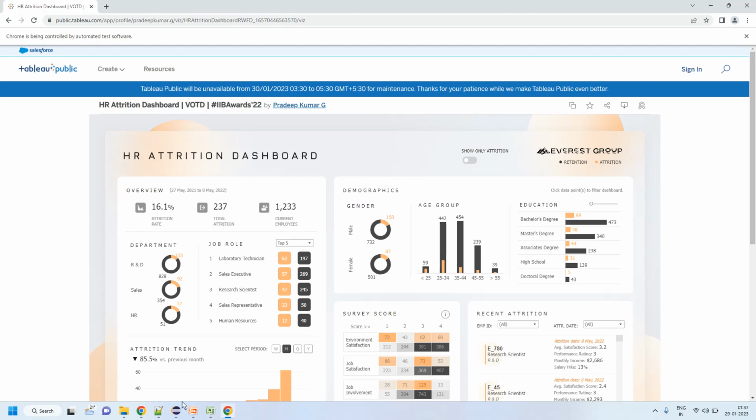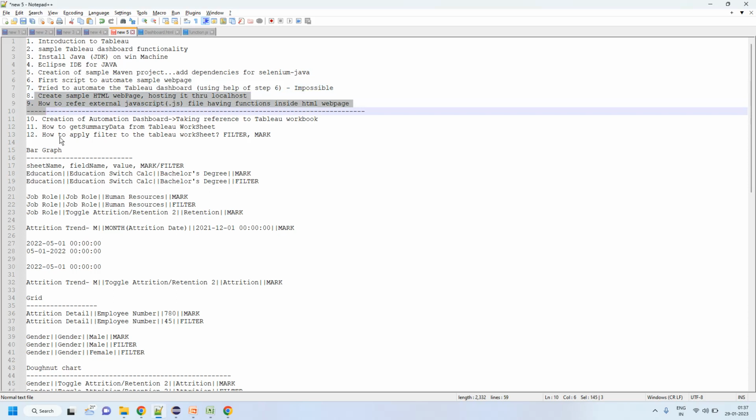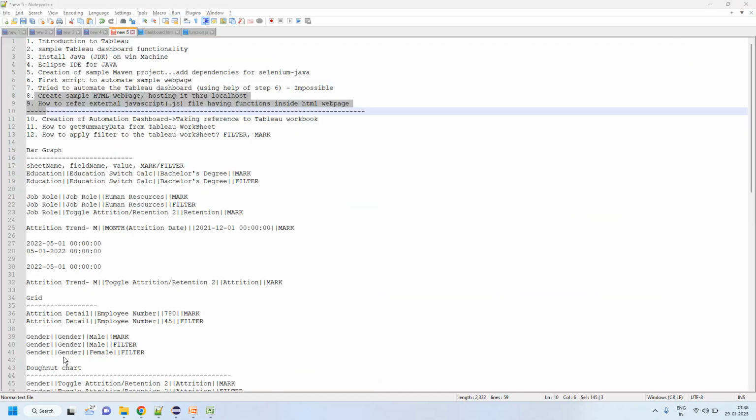So today we will automate this page the way we covered from lecture 8 to 12. In the five lectures, 8, 9, 10, 11 and 12, I demoed how to automate on the Tableau web page. So let's start the same.